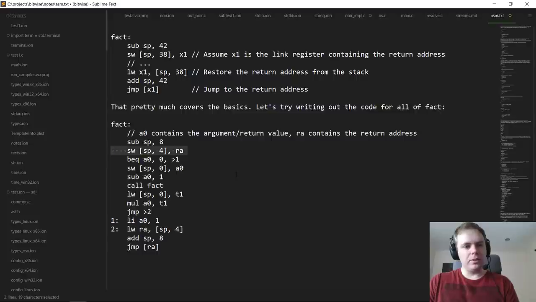So let's see, store that at that offset. The first slot in the stack, we store the return address, and we save the return address. If the argument is zero, we branch to one, in which case we load a return value of zero and then fall through.